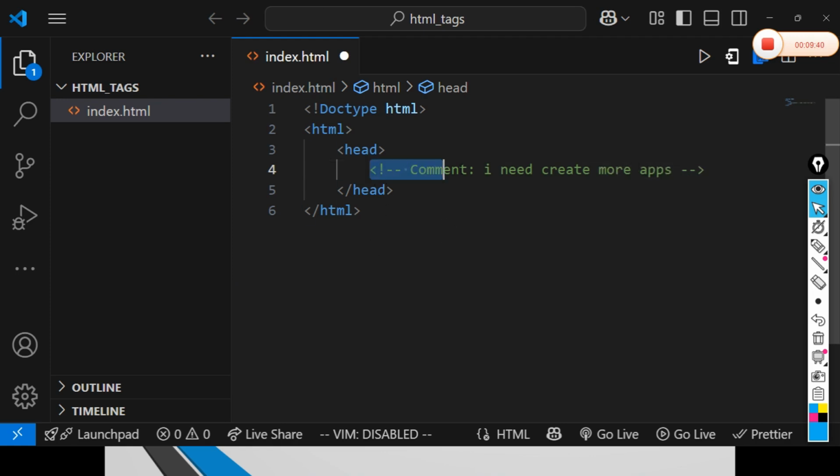Okay, so this is a comment. Any developer that comes will know that this is a comment. I'm trying to remind myself of something. However, this code will not be compiled. It's not part of the programs. It's just a note that I'm taking, a comment, right?